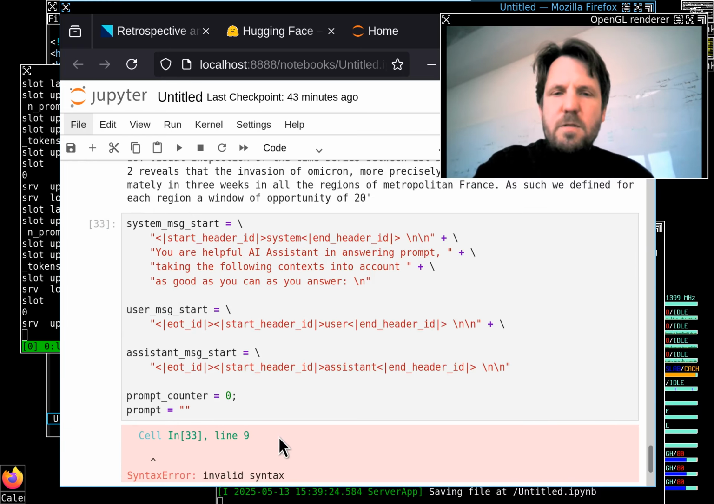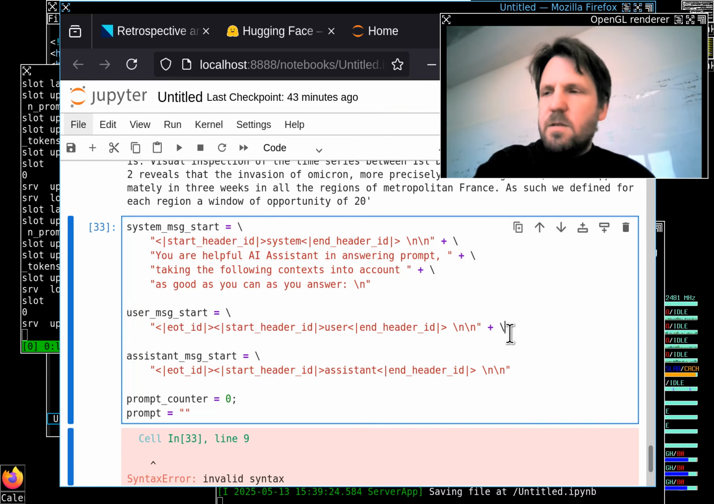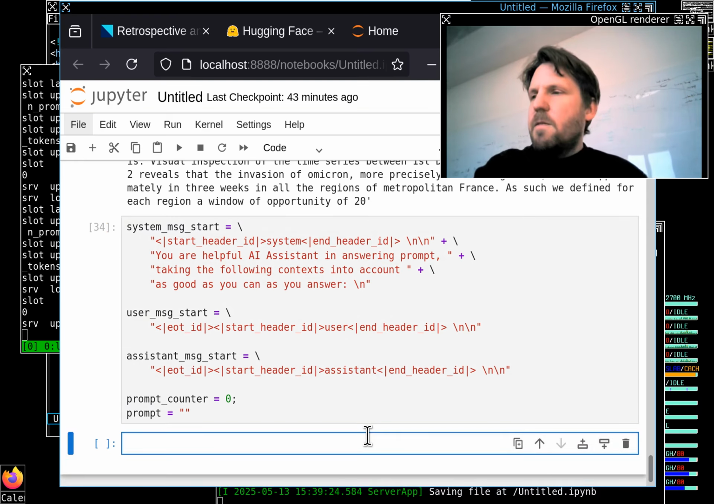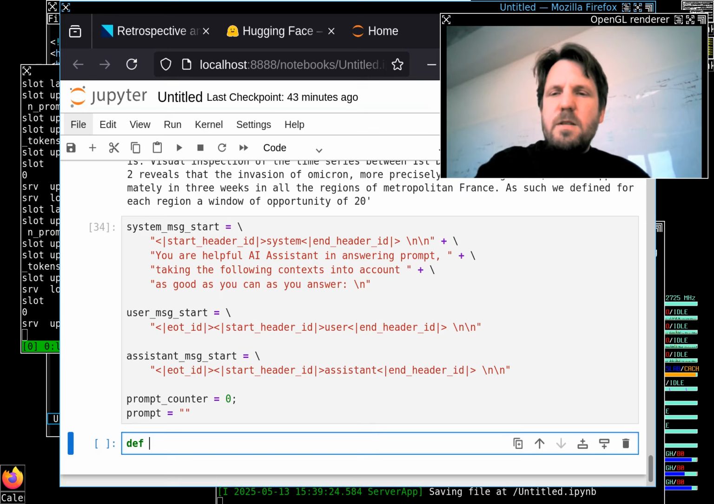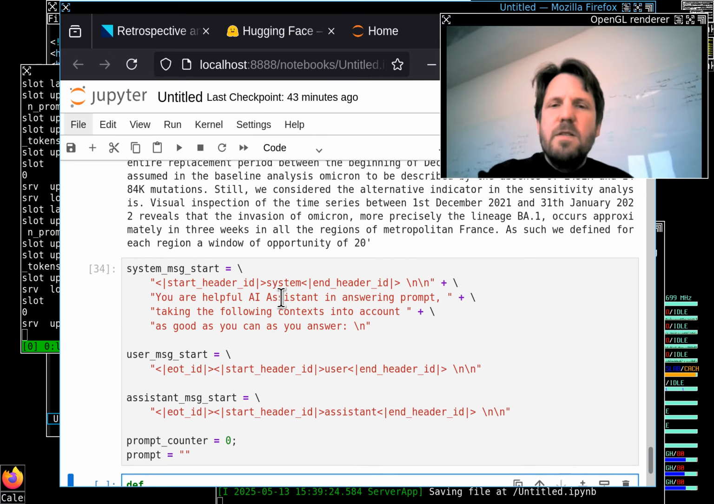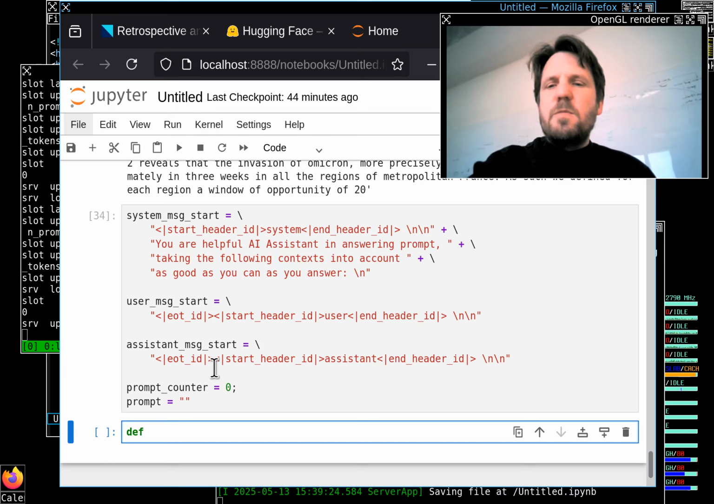There's a syntax error. How could there be a syntax error? I guess it may be here. We don't need a new line here. It's fine. Okay, so right now, let's use these text slices or these text templates, this prompt template, let's say, call it like this, because that's basically what it is, in order to build our final prompt.